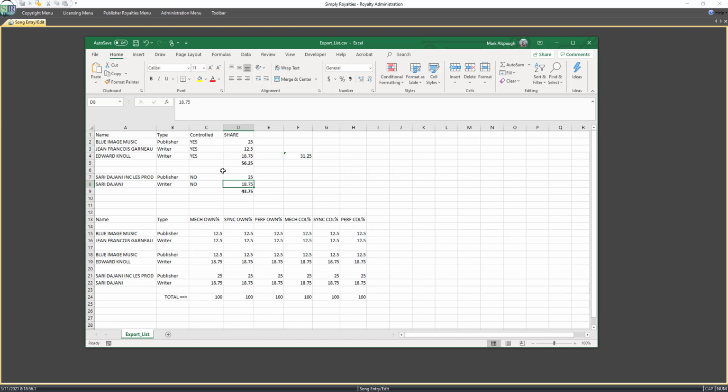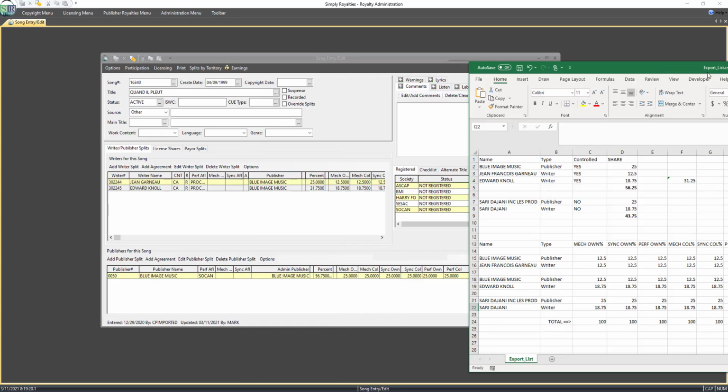I'm going to show you how I figured this one out. So basically, we're adding the publisher Blue Image twice by adding the two writers. We're going to split the 25% between the two writers and then add it. And then this one is just straightforward, one writer, one publisher, but we still have an odd number. So we're going to enter all this into the song.